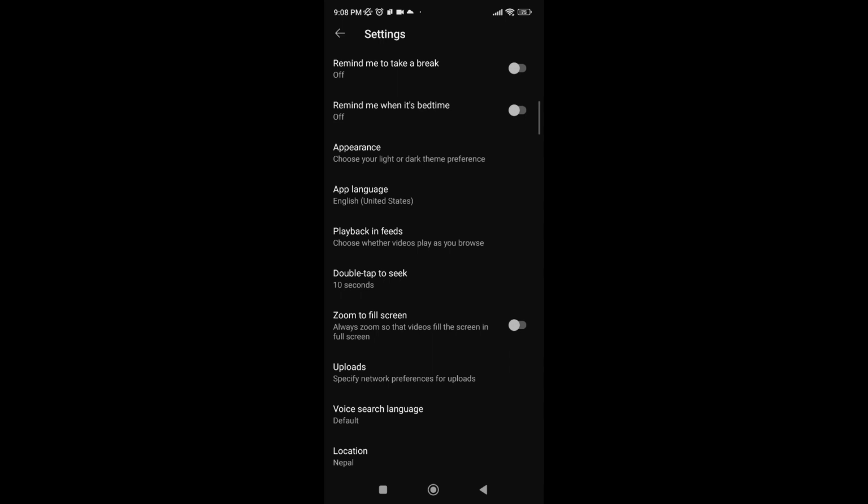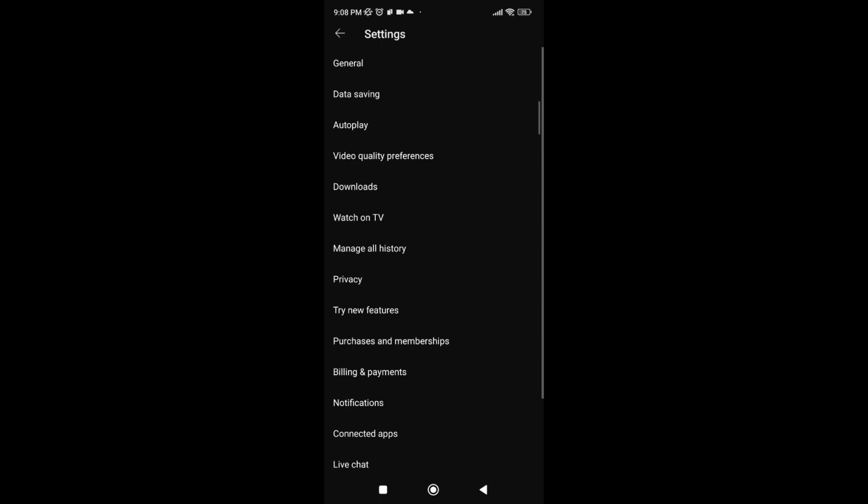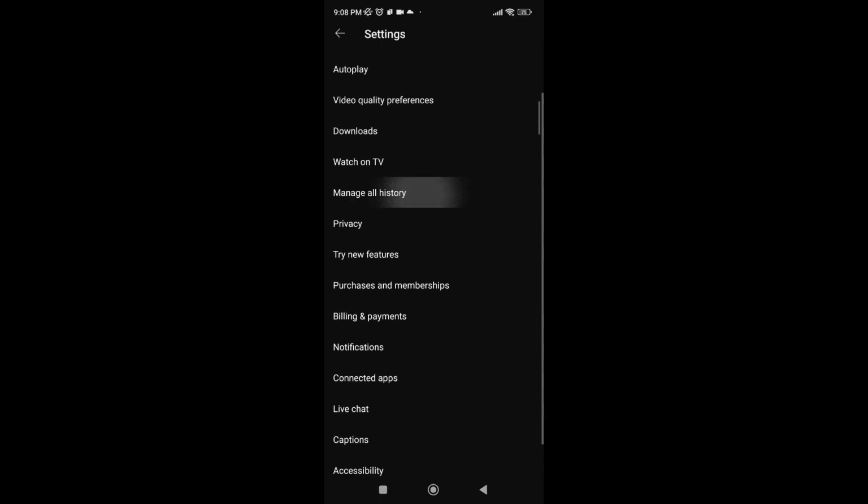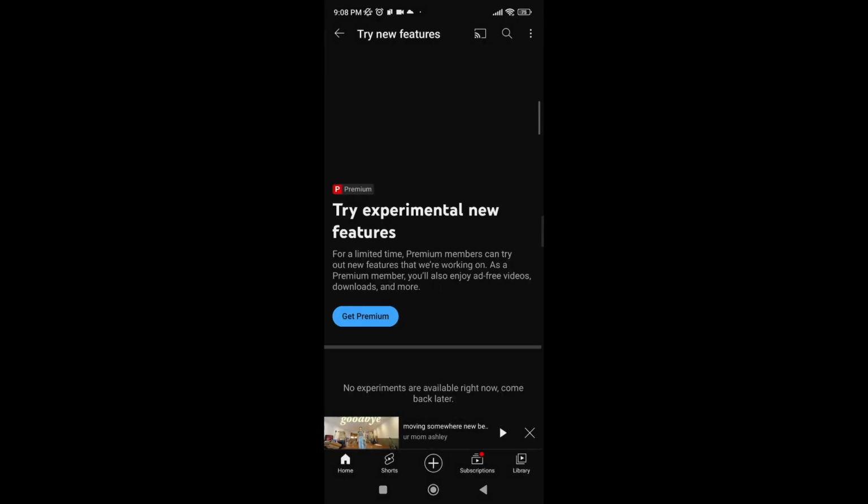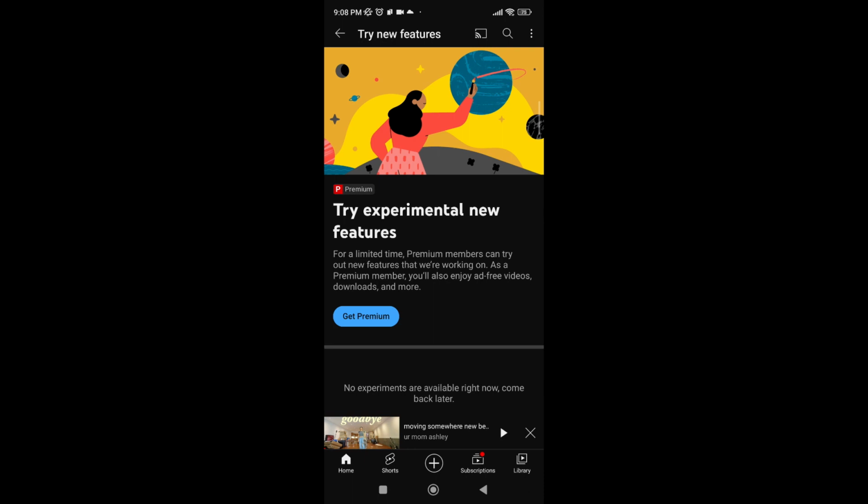However, since I do not have this feature in my general settings, I go back. And if you do not as well, there are other options that you can try out, such as try new features. So you can go under this and you can see all the new features that you can try out, and you can see if the picture-in-picture feature is available. If it still isn't available, then what you do is you get YouTube Premium, where there will be an option for picture-in-picture that you can enable for your YouTube.